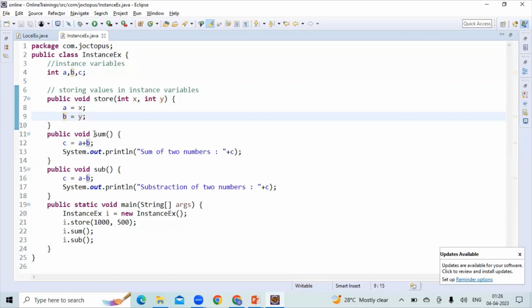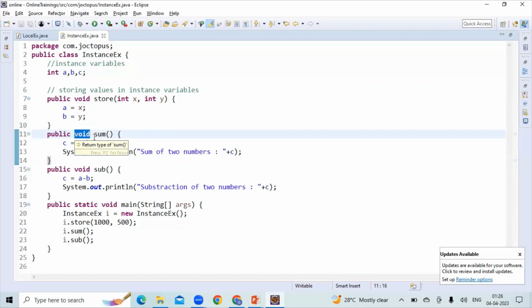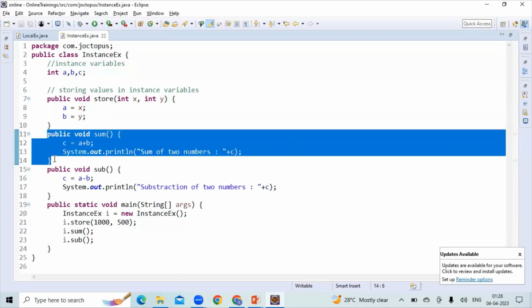Then I have written one more method and named it sum. Again in front of this method name, I keep the keyword void, which means when the user calls this sum method, it is not returning any value. Again in front of void, I keep the access specifier public, which means this method can be called from the same program or from a different program.